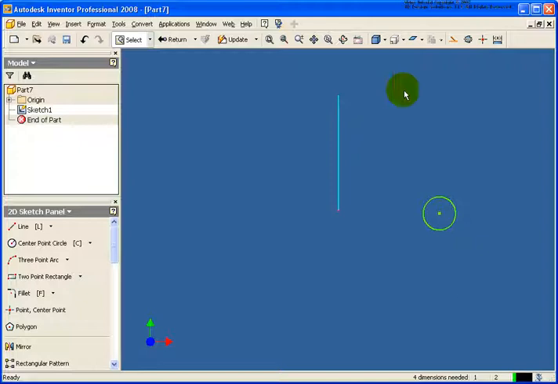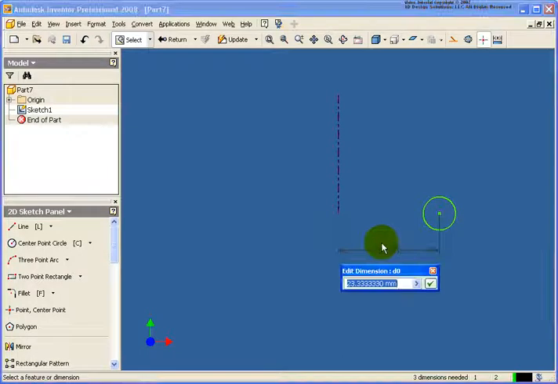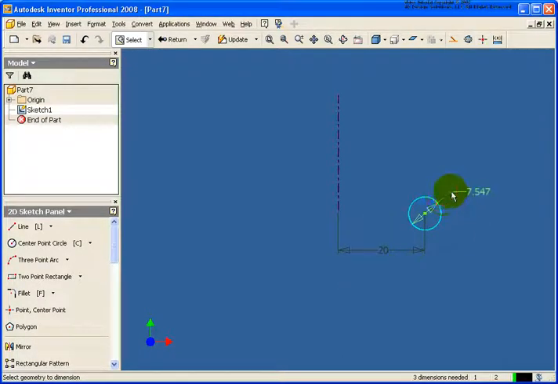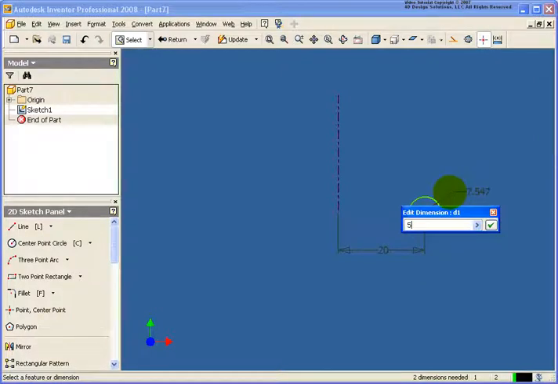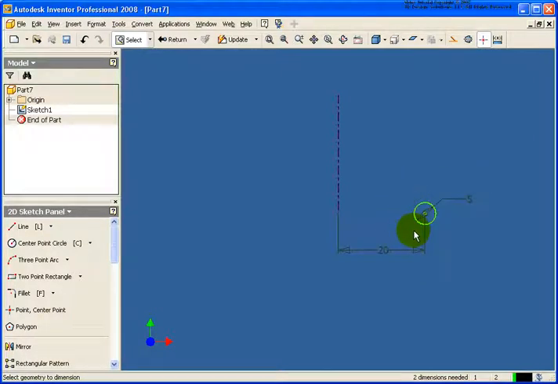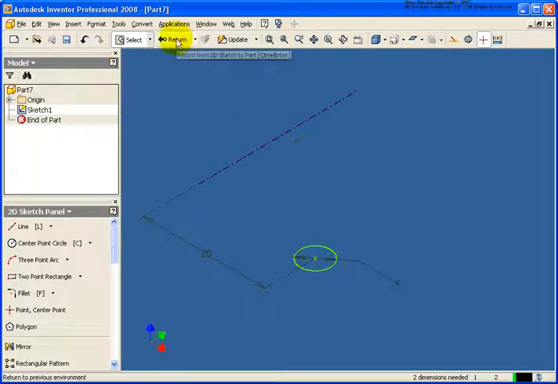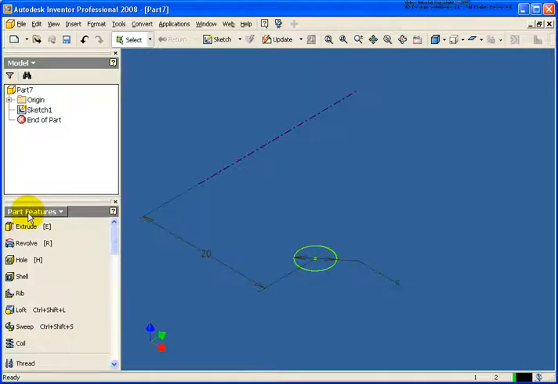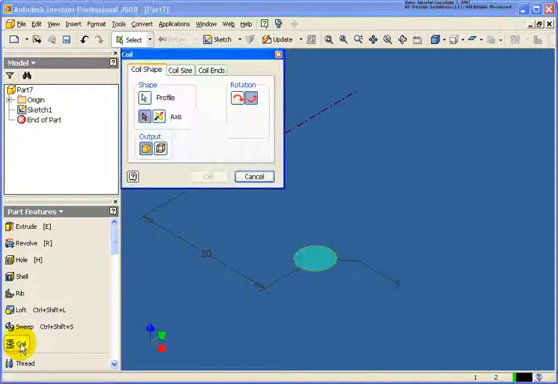What I could also do is change that line to a center line. I could place in dimensions for this. Let's say it'll have a 20 millimeter radius, and let's give that a value of 5 millimeters. Switch to an isometric view. And now I'm done in the 2D environment. Click on Return. From the Part Features, I'm going to go ahead and click on the Coil tool.